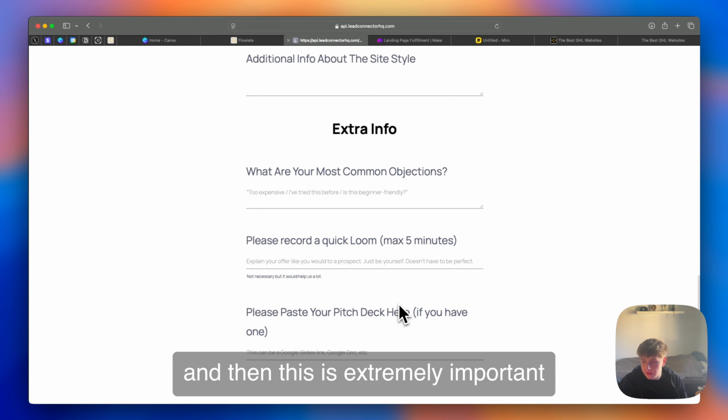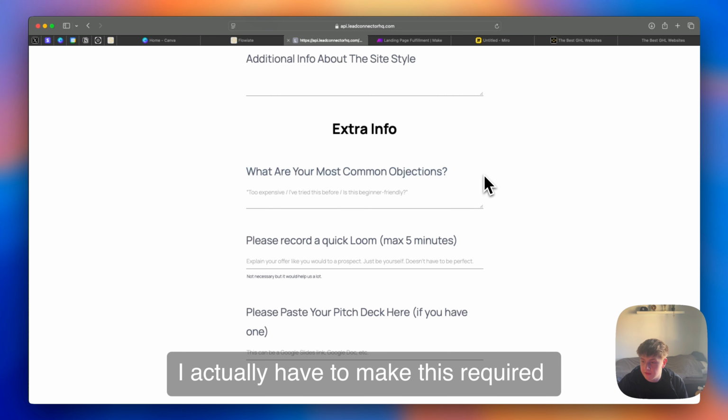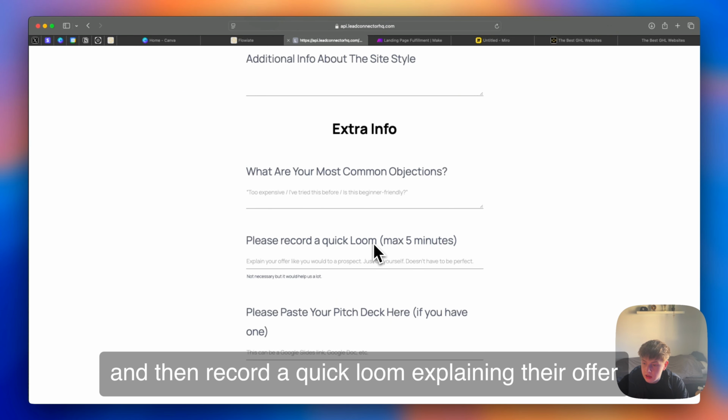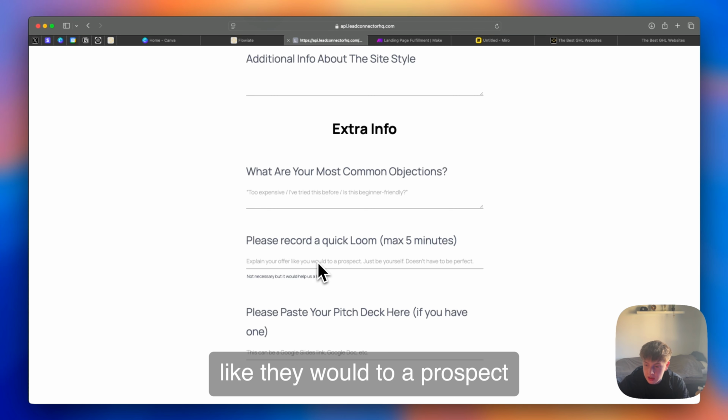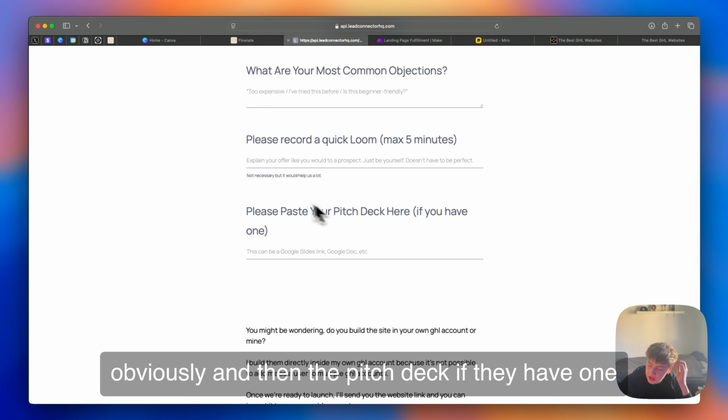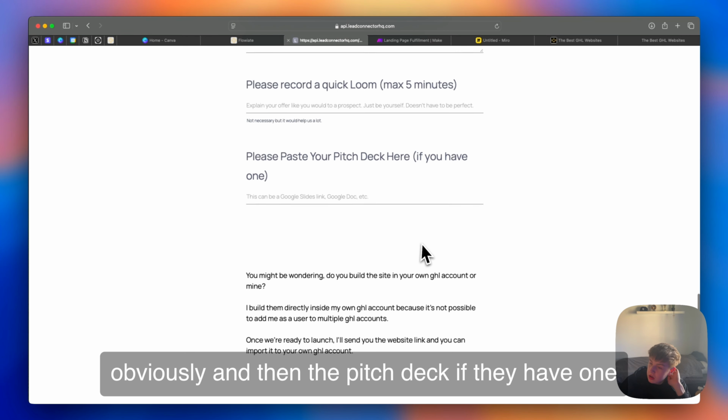And then this is extremely important. I actually have to make this required. This one: what are your most common objections? And then record a quick Loom explaining their offer like they would to a prospect. Just be yourself, and it doesn't have to be perfect, obviously. And then the pitch deck, if they have one.